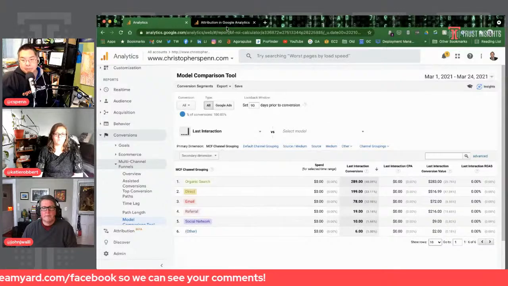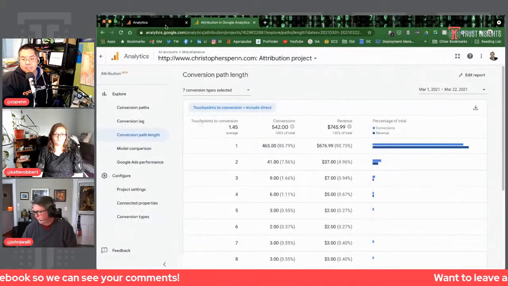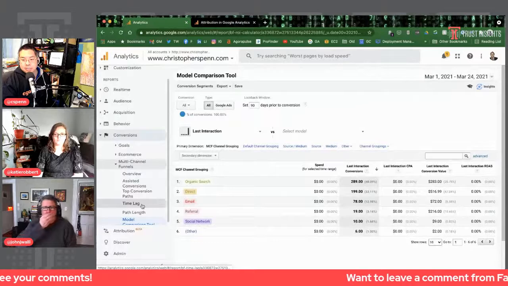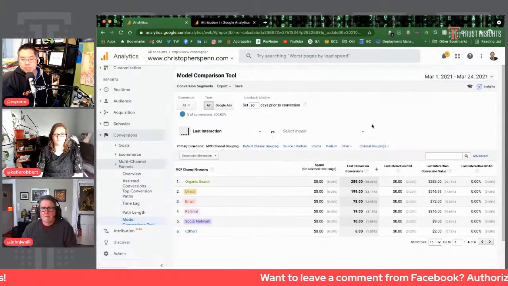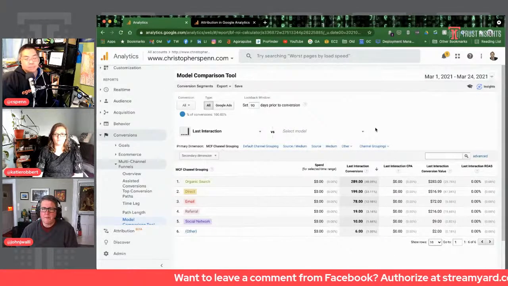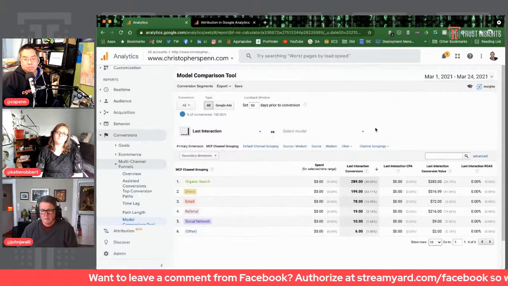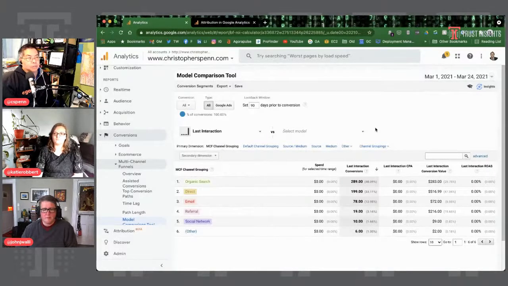Again, if we were to look back at that path length stuff, either in this tool, or you can actually do it within time lag right here in the multi-channel funnels menu, you can see that if you restrict your model down to 3 or 4 days, it's going to look a lot more like a last touch model, because there's just not enough data to give you those assists.